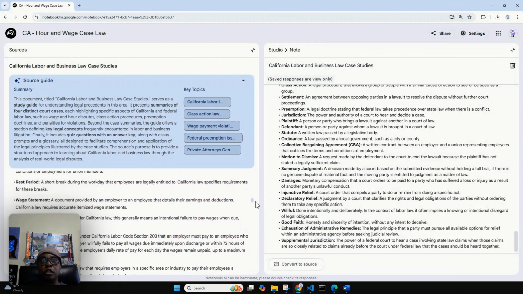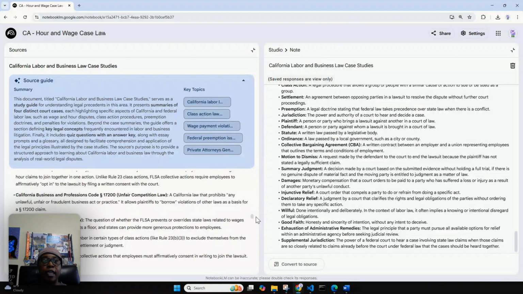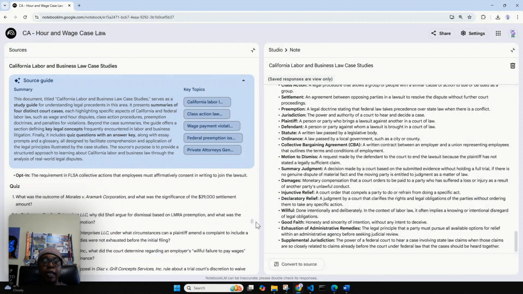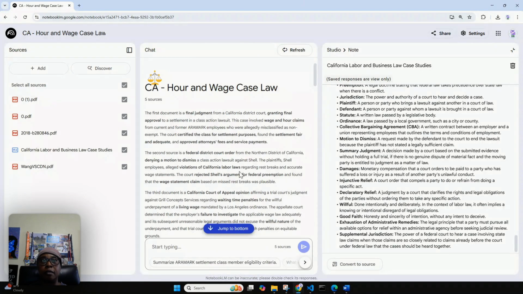And convert to a source means it just took it over and made it a source that we have on the left hand side to gather information. Let's go ahead and minimize that. We're not going to use it as a source because we already have the documents. Okay. Let's go back to our studio.